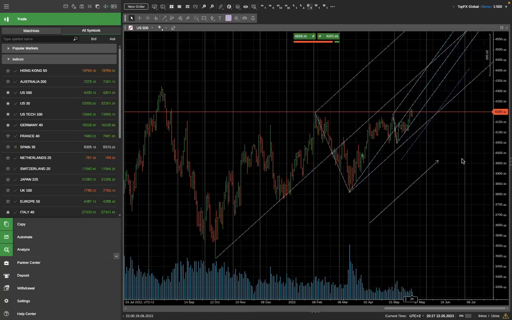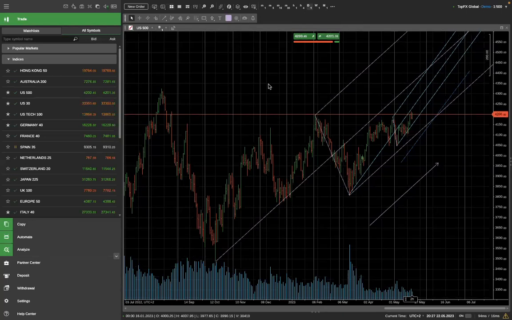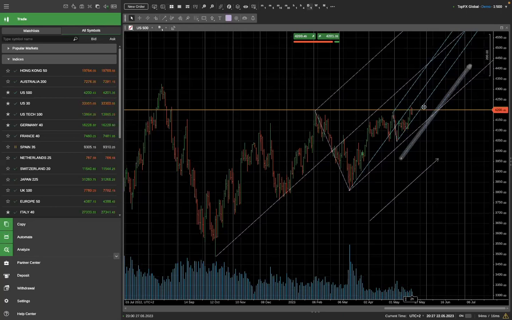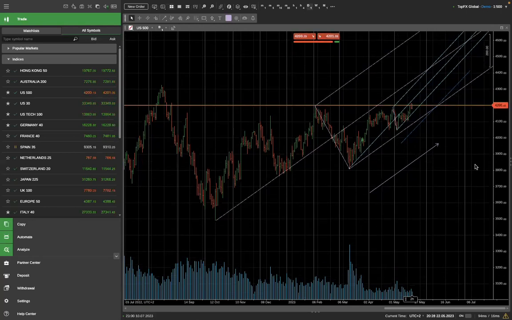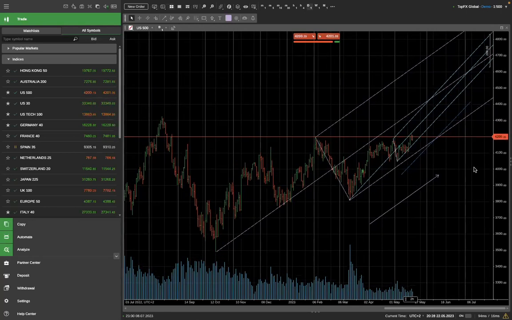So the Andrews Pitchfork can basically help you to determine the market's next step, because as you can see, these pitchfork lines go way into the future, of course. All right, so that's a very easy tool, very handy for traders, and this is what I wanted to tell you guys about the Andrews Pitchfork.